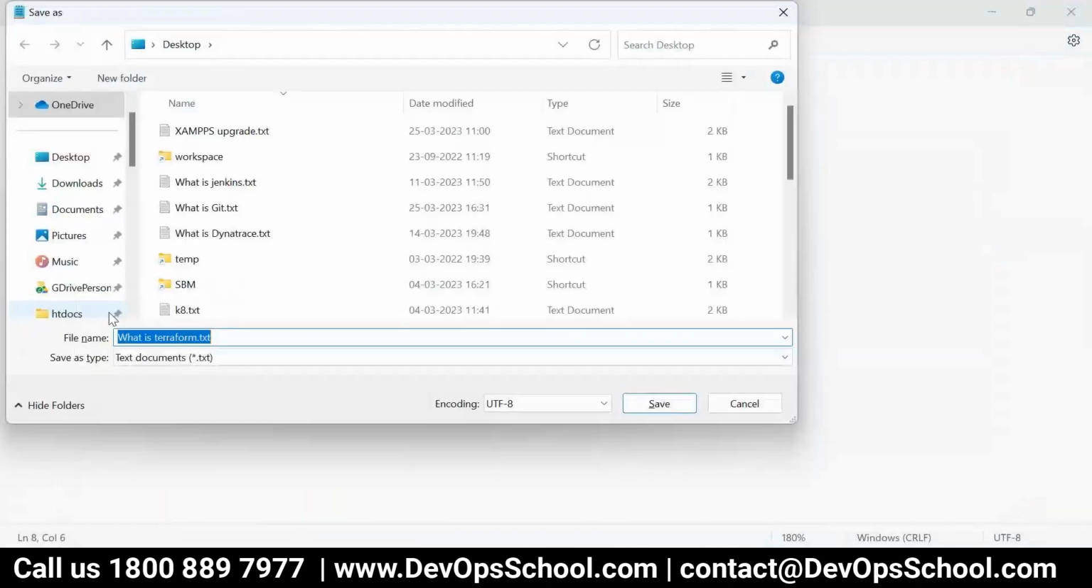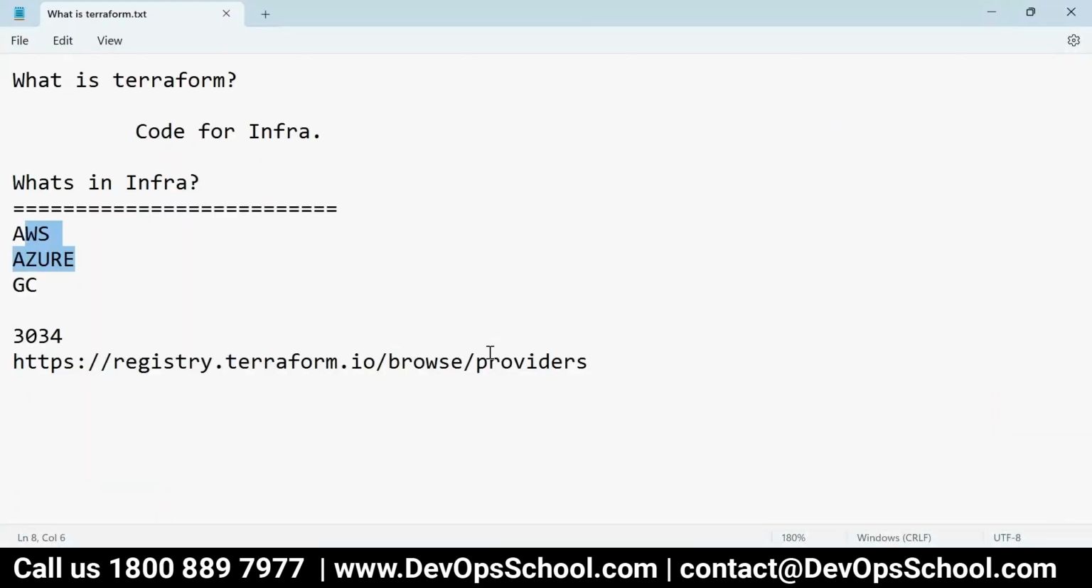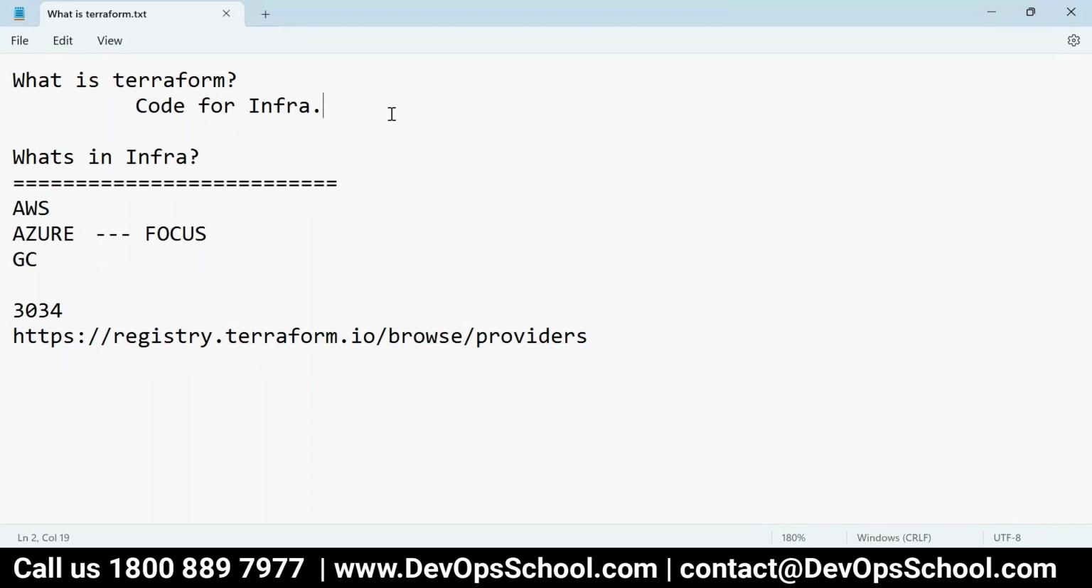So yeah, code for infra. Coding for what you are going to do, coding for all these 3034 tools and platforms. So you are focusing on one of which is Azure. Correct? This one. Okay. So yeah, using Terraform you can code for infra.